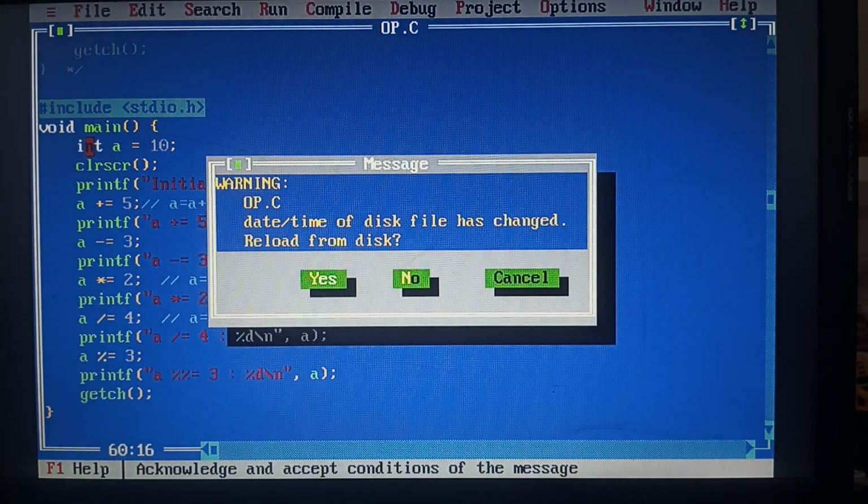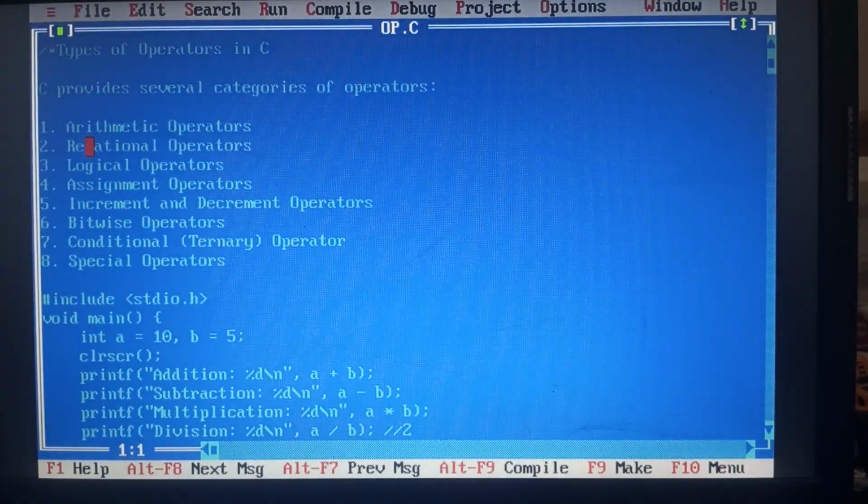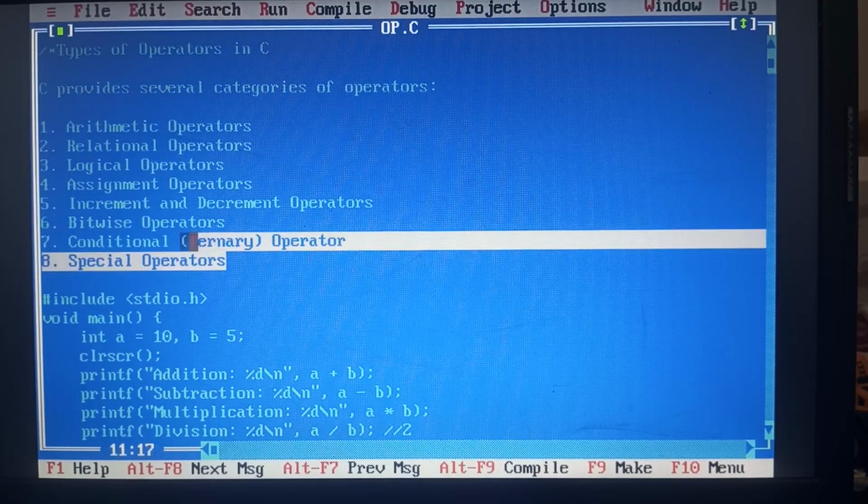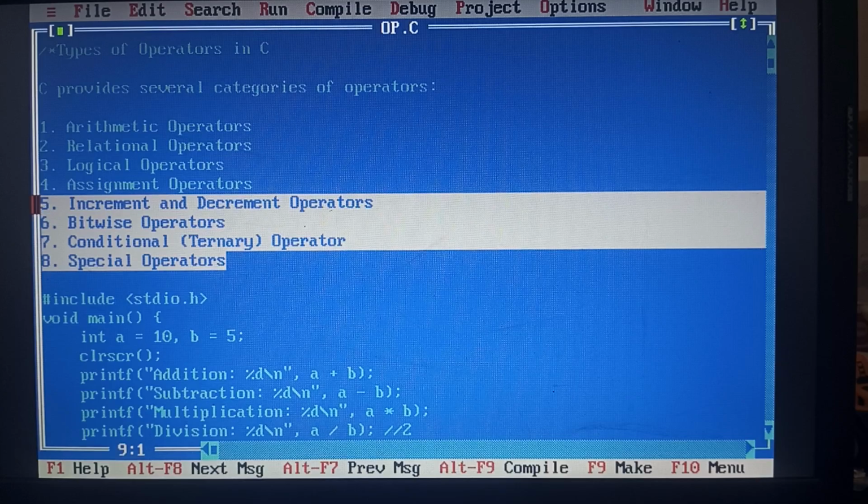So this is what I'm starting with. I'm having a equal to 10. a equal to a plus 5 means 10 plus 5, 15. a minus 3, it is 15 minus 3, 12. Like that you have to perform the assignment operation. Remaining I'll take in the next video. The remaining operators I will take in the next video.